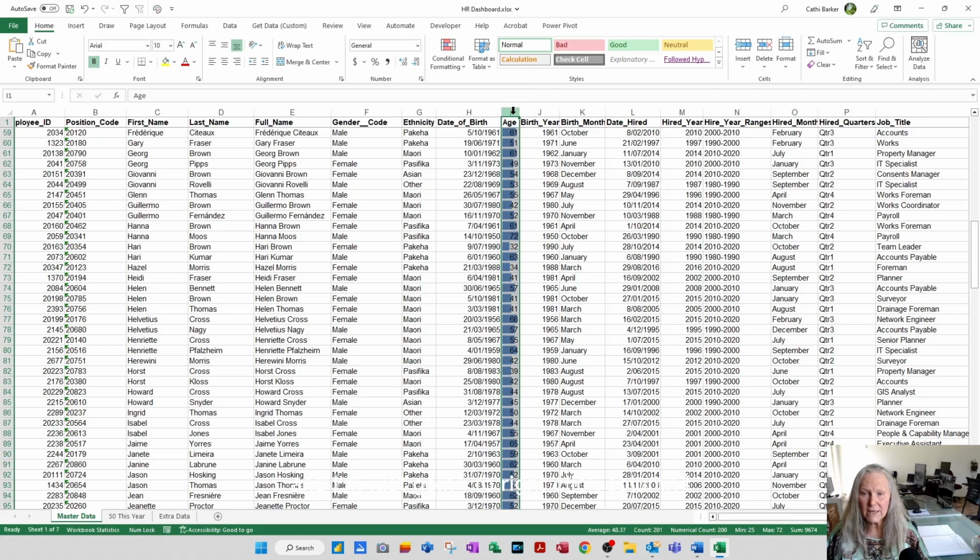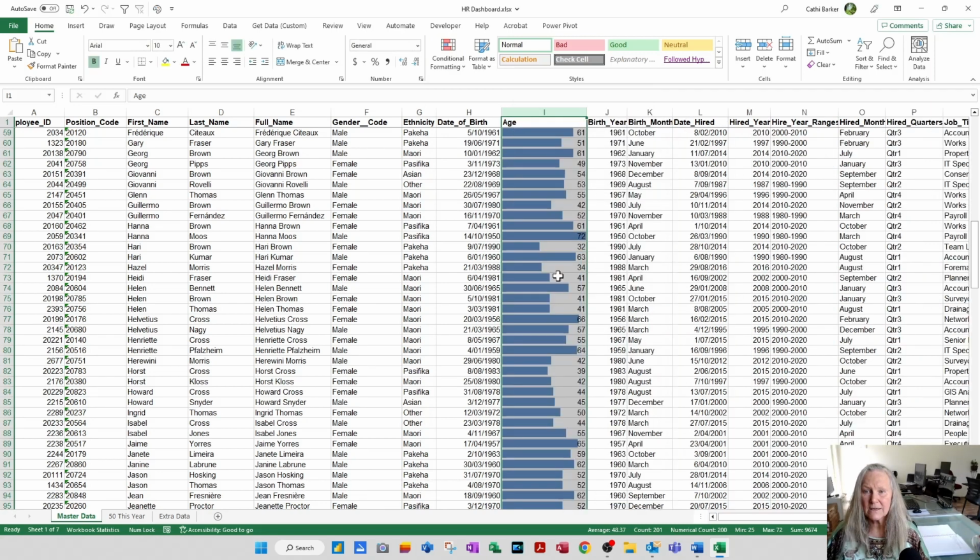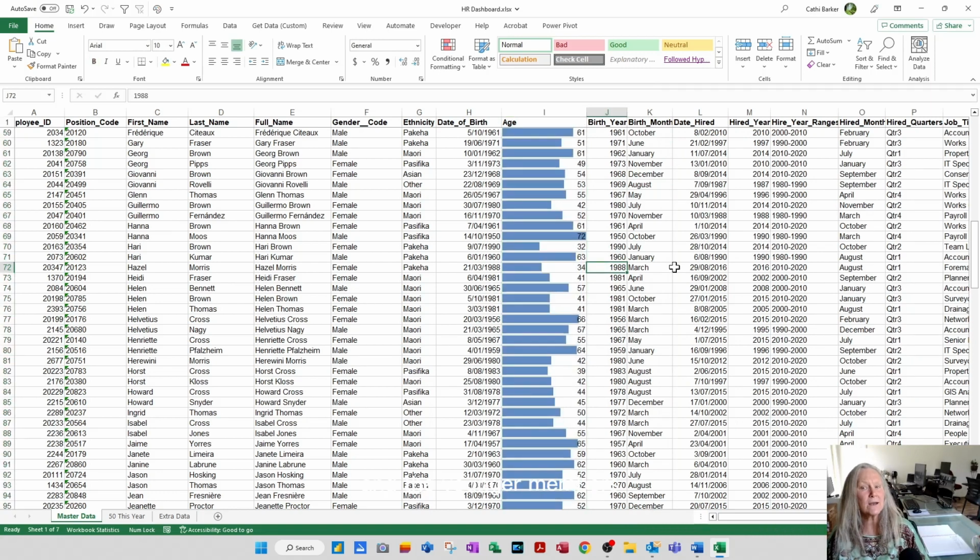And I'm just going to right click column I and set the column width to say 20 characters. And that way I can clearly differentiate between the older and the younger members of my staff. So data bars are really good for a graphical representation of the ages without the necessary need for an actual chart.